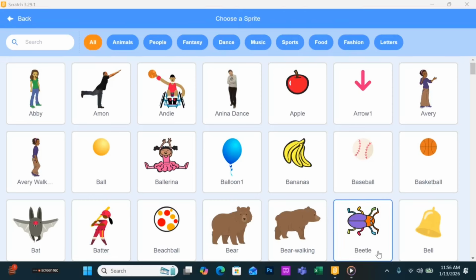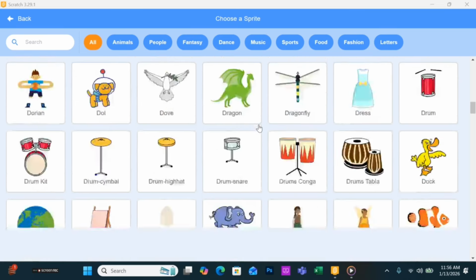So now look at here. There are a lot of sprites or characters here. There are animals, people, fantasy, dance, music, sports, food, and you can choose anyone from here. Now look at here, there are a lot of characters.